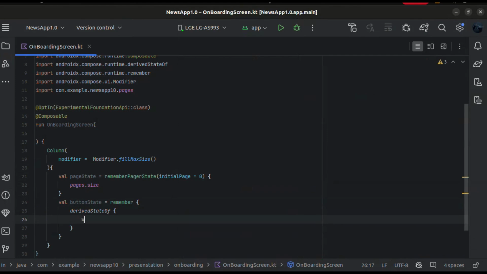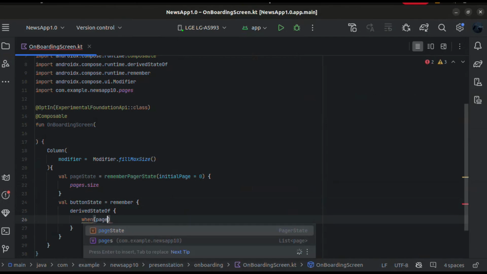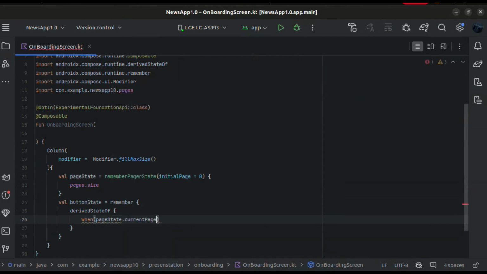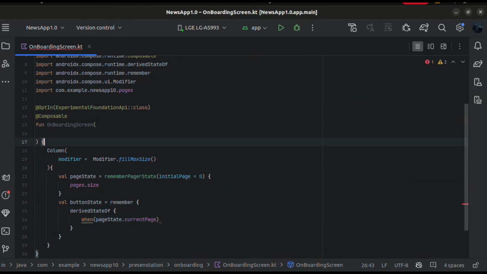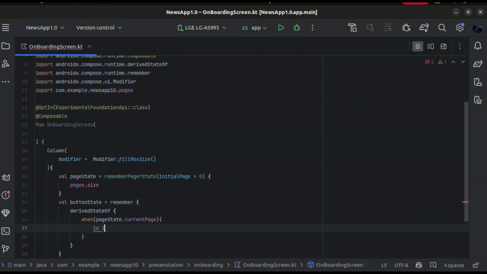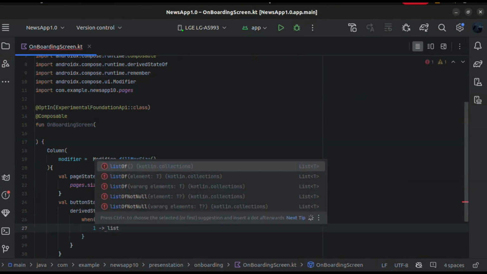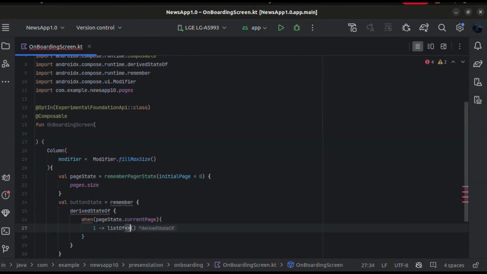So let's move on. Just call when our pagerState, this pagerState.currentPage. So when the current page we are on is 1, then we bring listOf.